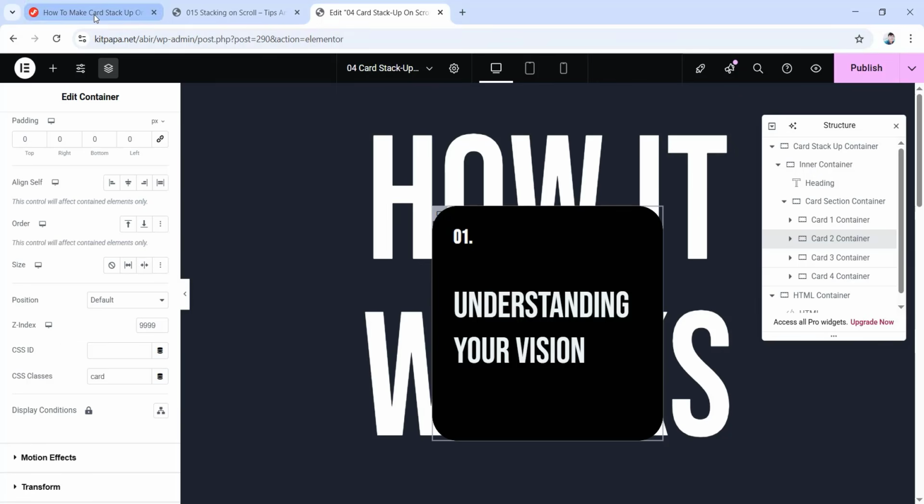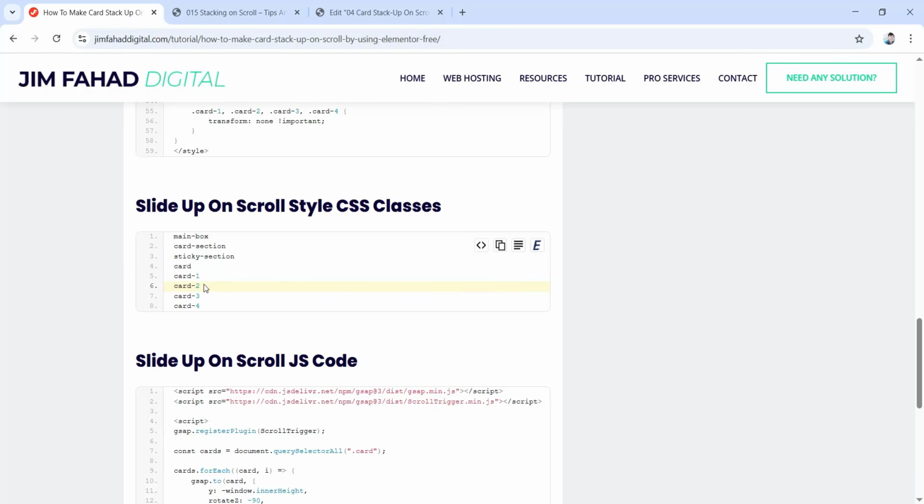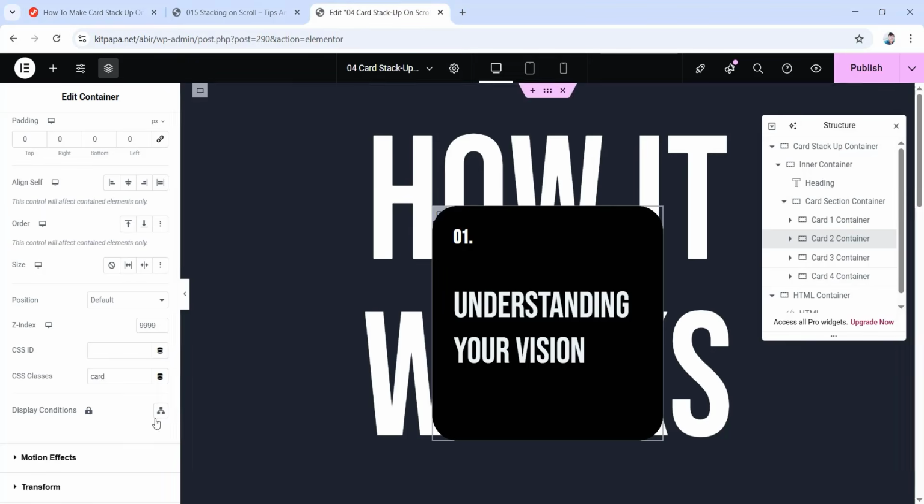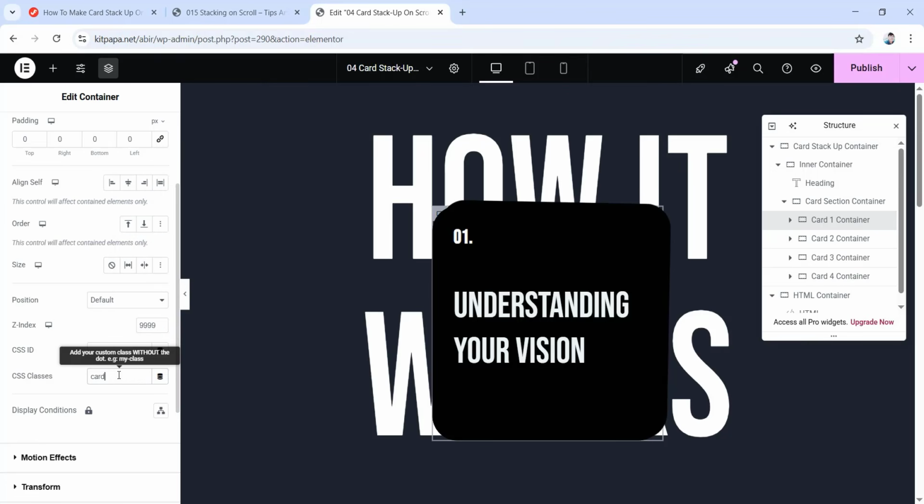Let's go back to JFD. From here, let's first copy this number 2, card2, and then copy it. Go back here, then paste it right here. Make a space and then paste it. Let's do the same for card1, but after pasting it here, we're gonna just change the 2 into 1.